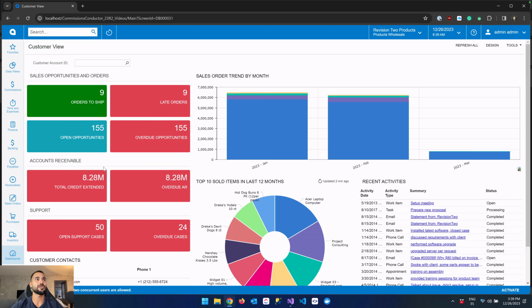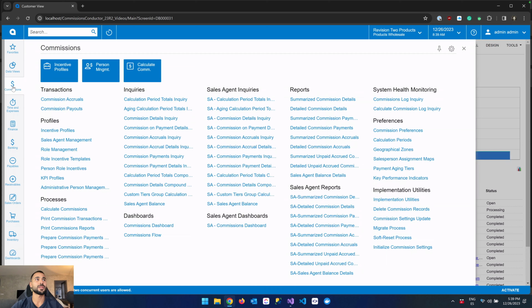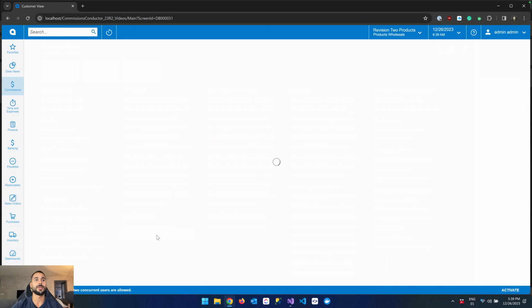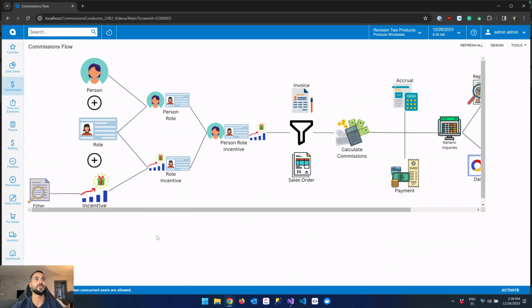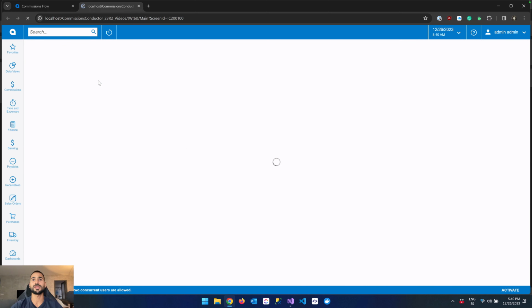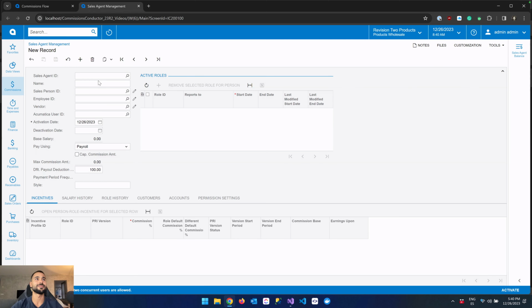As we have discussed in our last videos, the Commissions Conductor has three main entities: the person, the role, and the incentive. In our last video we talked about the role entity, and in today's video we are going to talk about the person entity. So let's start by opening the screen.